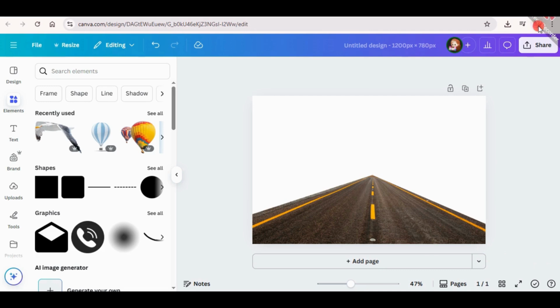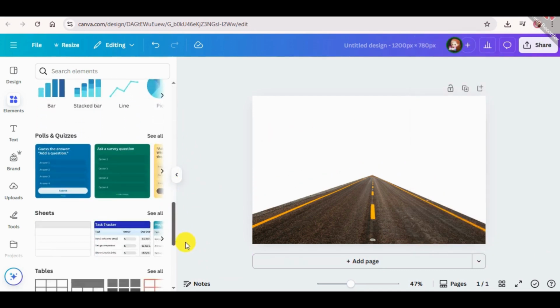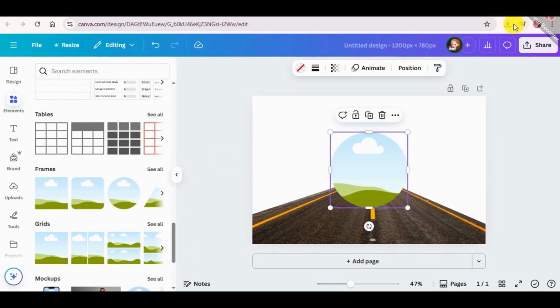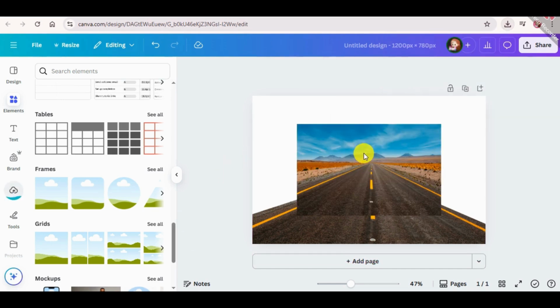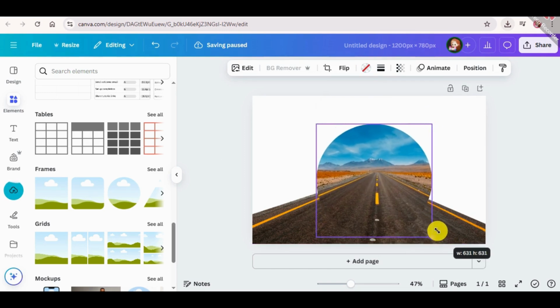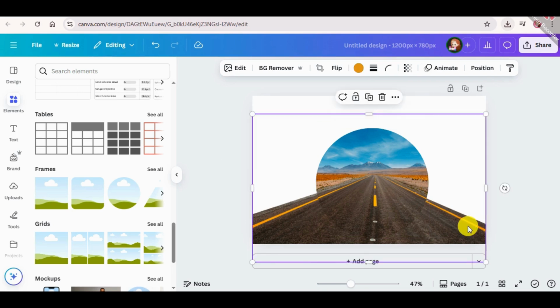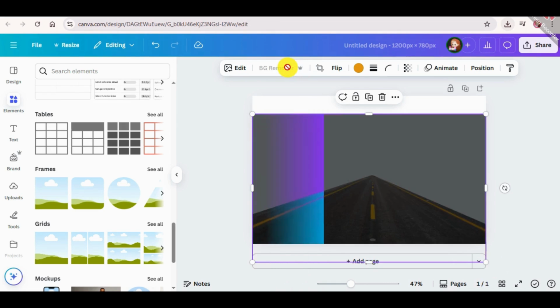Alright. Now I'm just gonna scroll down and click on this circular frame. And I'm gonna drag this image to my template and put it inside my frame. Increase the size, and I'm gonna bring it forward, and I'm gonna remove the background of this.